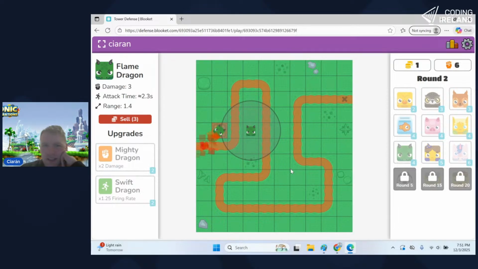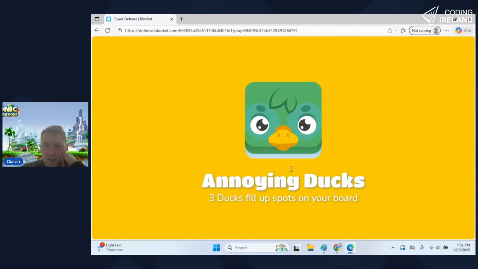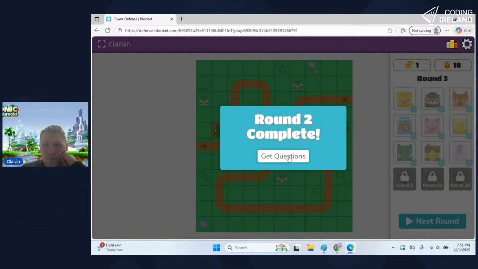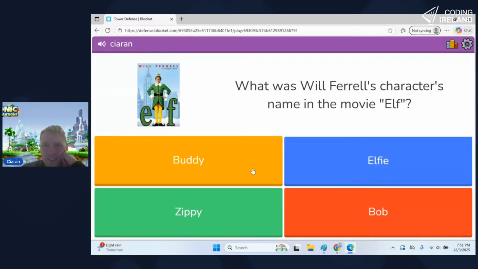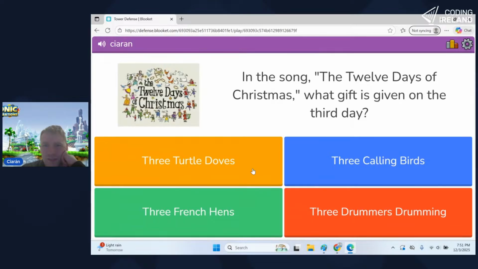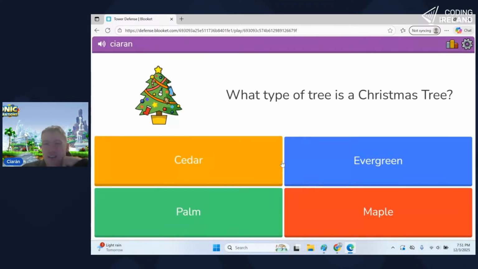Add another dragon into the mix. Three annoying ducks to fill up space in my board. Great. It's Buddy the Elf. Ah, 2, 3 French hens.